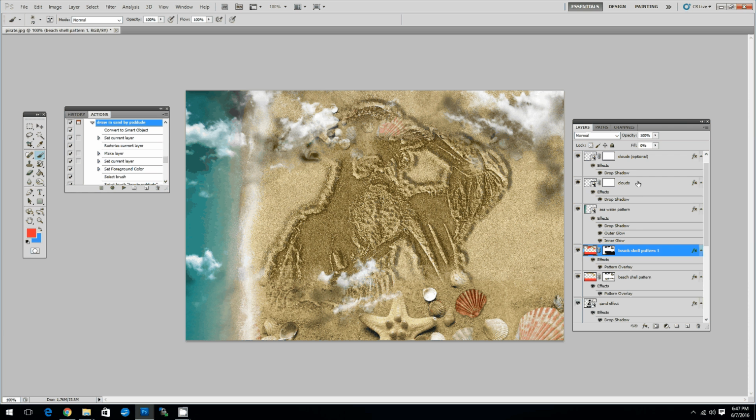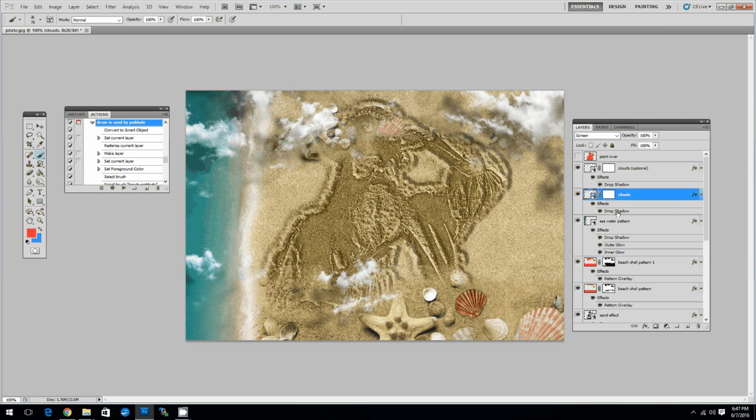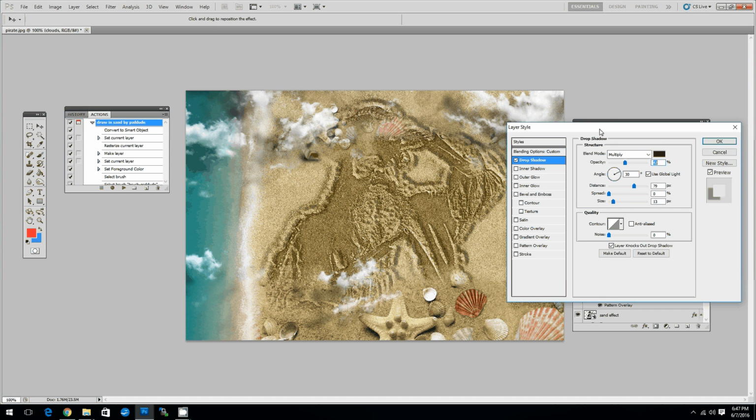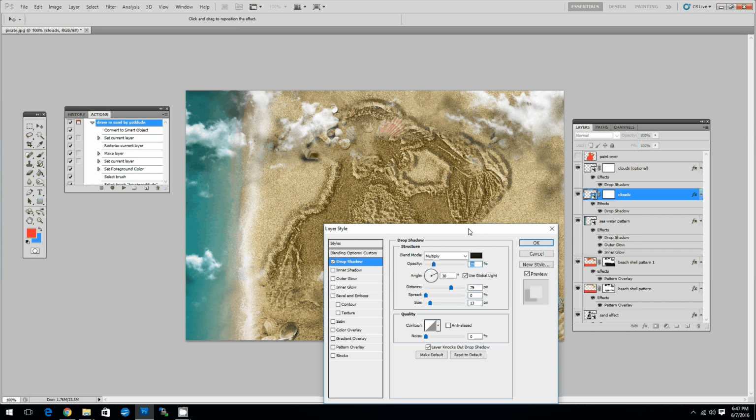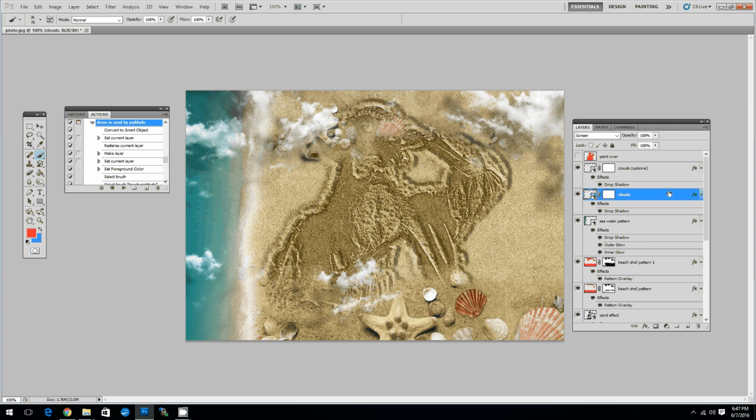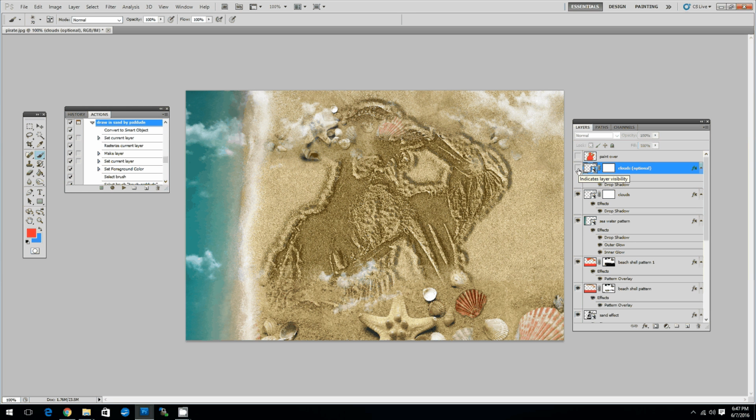One other thing that you can do, you can, for example, change the clouds by changing the layer. Double click on the layer and go to drop shadow and lower the opacity. As you can see, there are two clouds layers. You can hide the optional layer to obtain a softer effect, or you can keep it depending on what you like best.